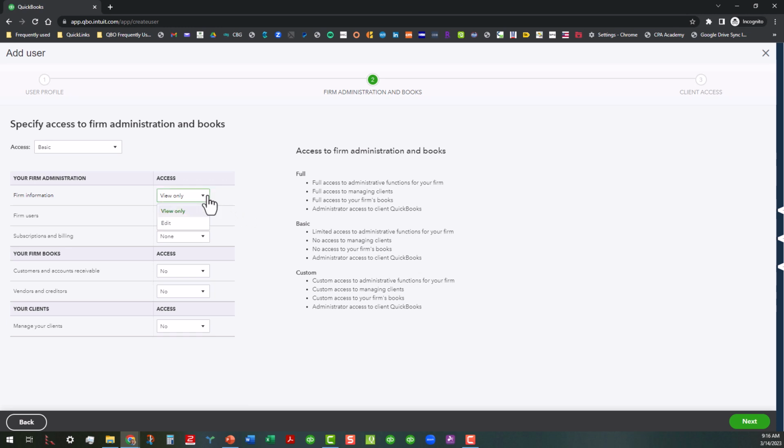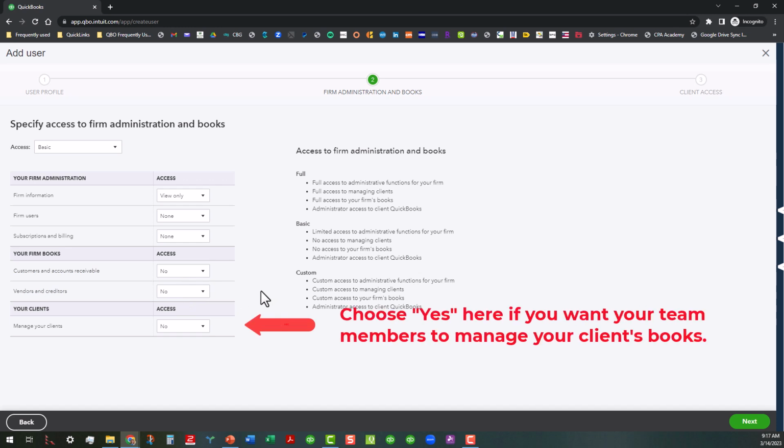So basically, if you're going to be adding team members and you don't want them messing with your books, you're only going to be able to add them with view only, firm users none, and subscription and billing none. So that's the only thing you're going to be able to do at this point. Now, and also your firm's books and vendors and creditors, you want that no. Now, if you want them to manage any of your clients, you're going to have to switch this over to yes. So we will do that.